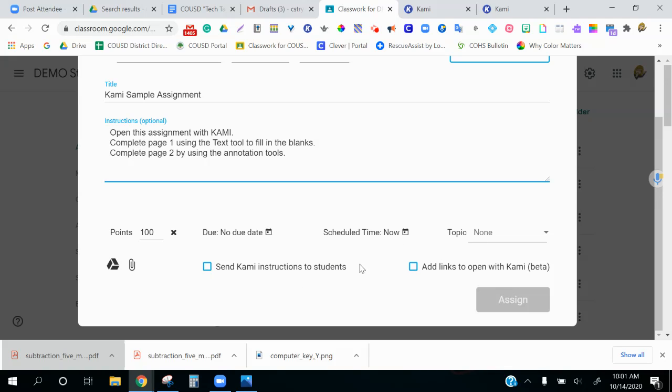If you need this, it is up to you. Maybe it's the first time out you want to use it. Add links to open with cami. This just, when they click on it, opens the file in cami for them. The unfortunate part about that is then you're not teaching them that when they open the PDF, they need to press the button open with cami. So you don't want them to have to rely on the link. So it might be better if you just show them on the Zoom. Here's what your assignment looks like. You're going to say open with cami.